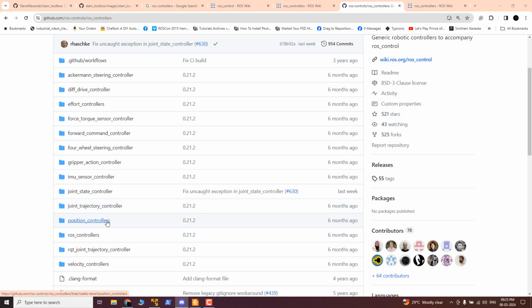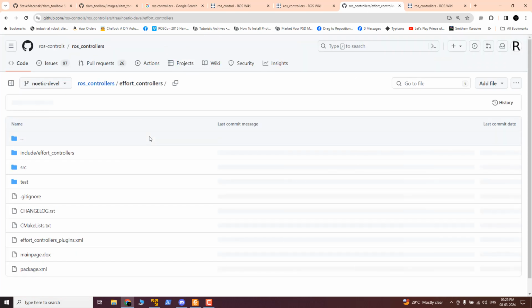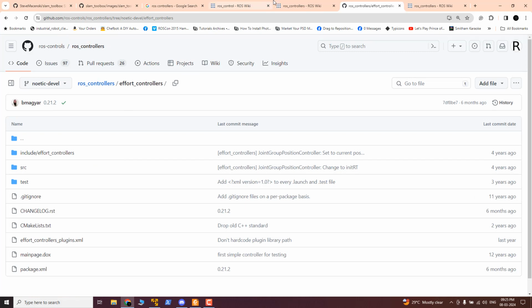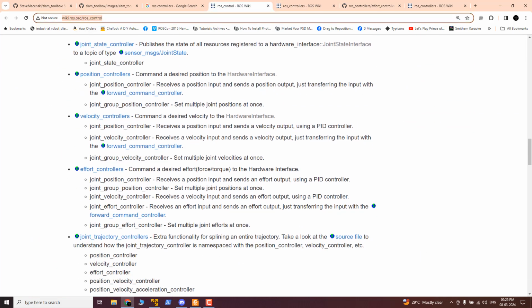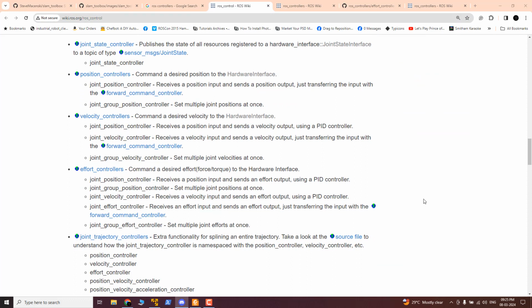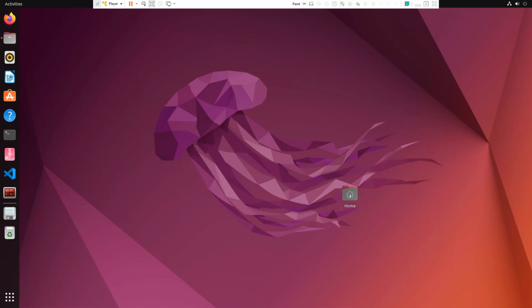Then there is position controller, velocity controller, effort controller. Inside the effort controller there are effort controller position. You can see all these things from this link. Okay, so there are different types of controllers, and most of these controllers are ported to ROS 2. Okay, ROS 2. And let's check the website of ROS 2 control.